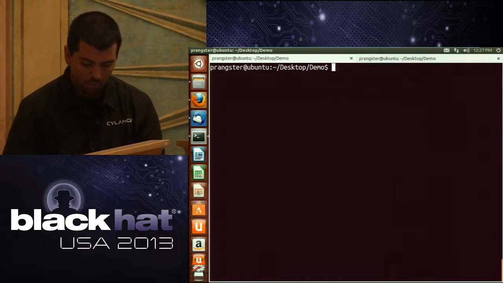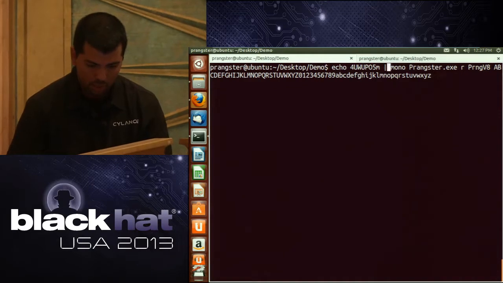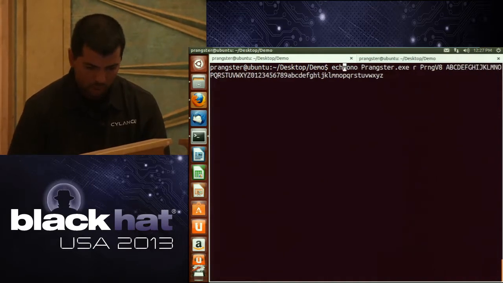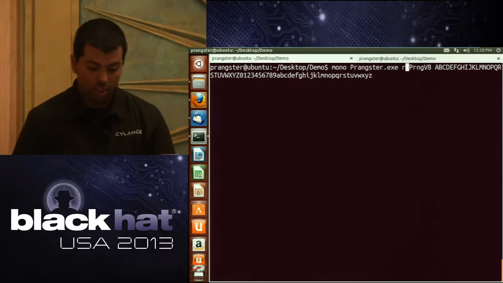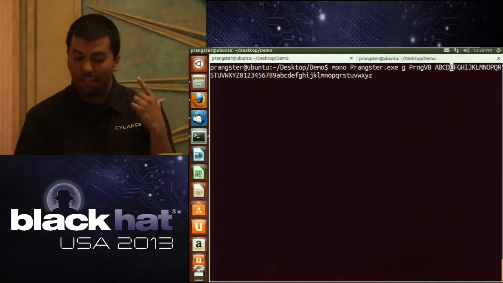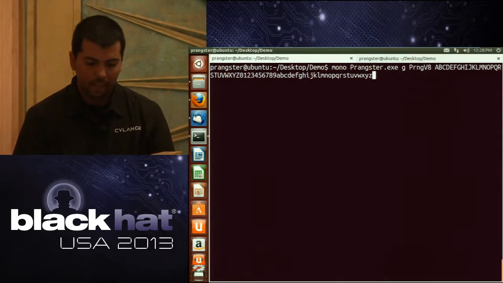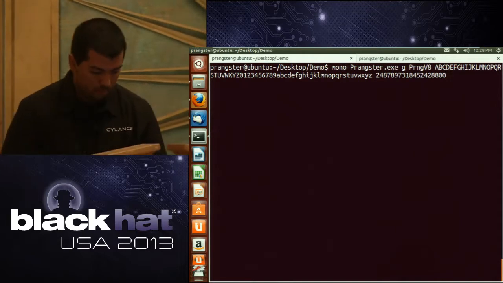Actually, I'm gonna reuse that again because we're gonna need the alphabet. I'm gonna take this part off real quick. So instead of the option R, we're gonna use the option G for generate. And then we also need the PRNG, we still need the alphabet, and finally we need the seed that we just recovered from the previous step.